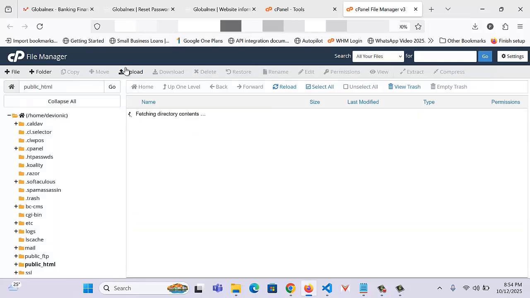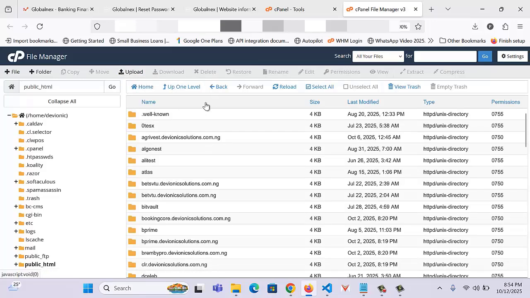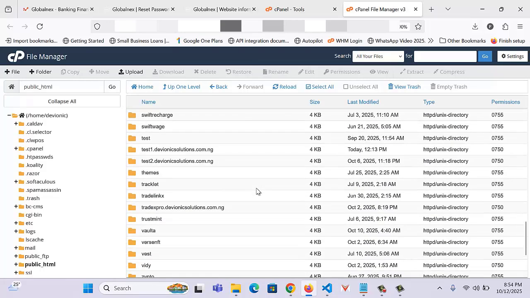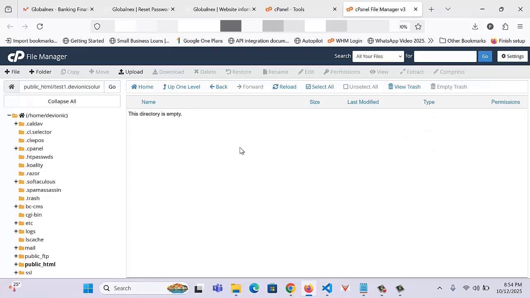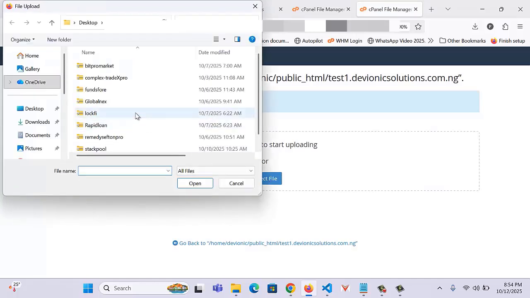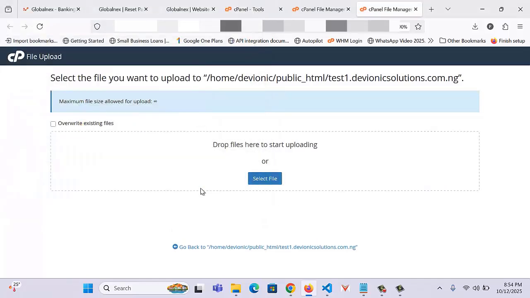So you can just upload your file if you want it to be inside the public_html, which is the main domain. But like I said, for this video, I've already created a subdomain for it, which is test1. So I'm going to put it inside here. Alright, so it's empty. So in public_html, click on upload, subdomain, upload. So I'll click on upload. Alright, so you have to select the file, then open.